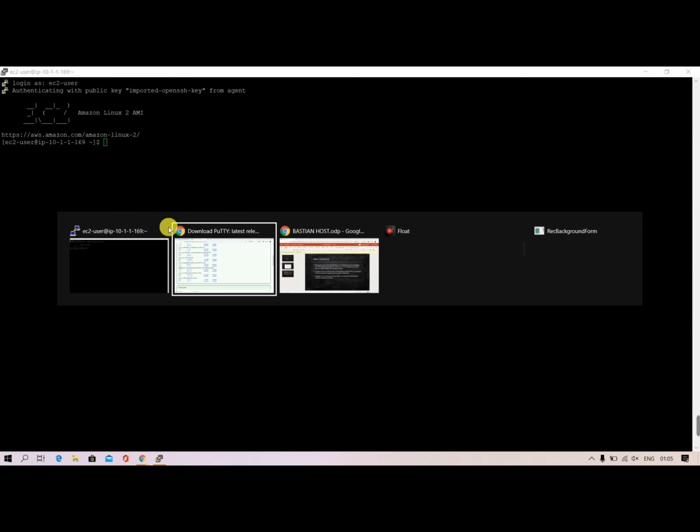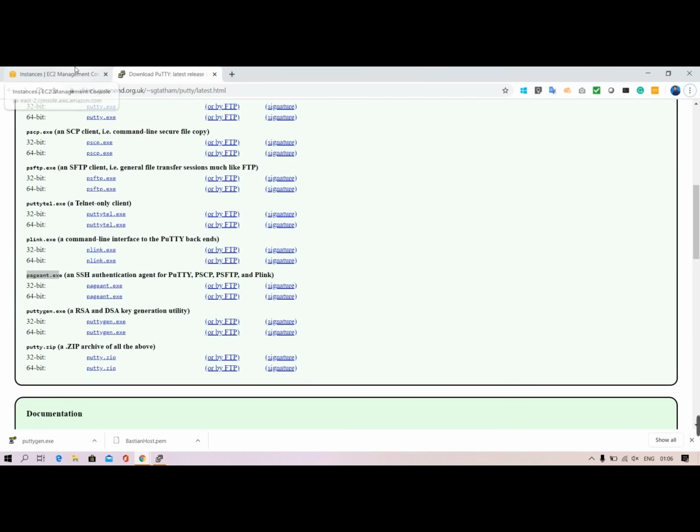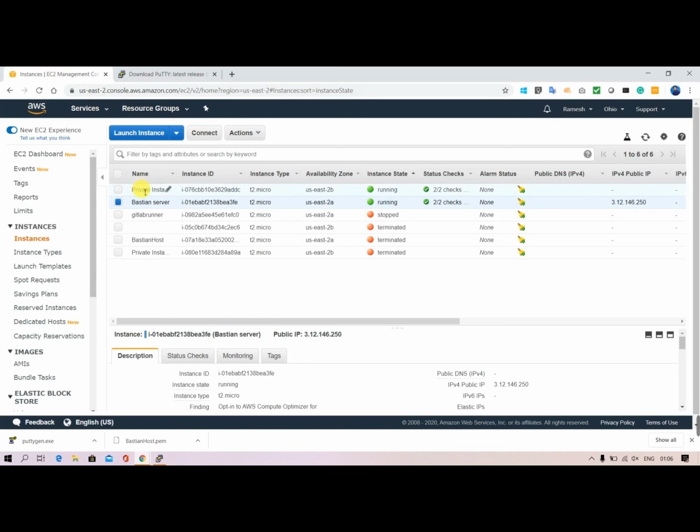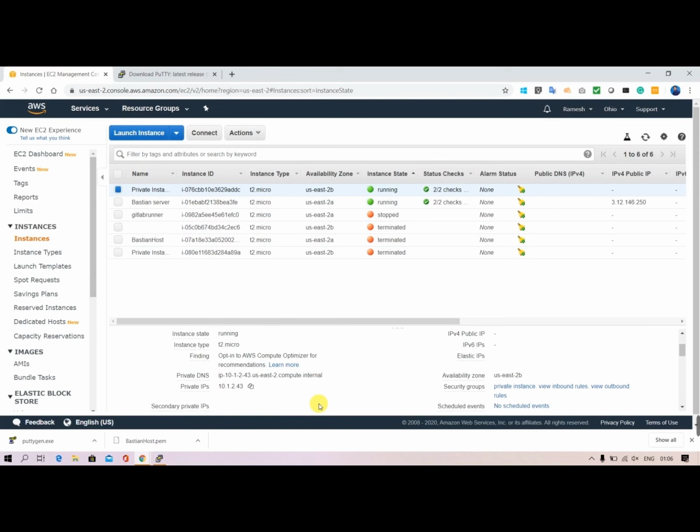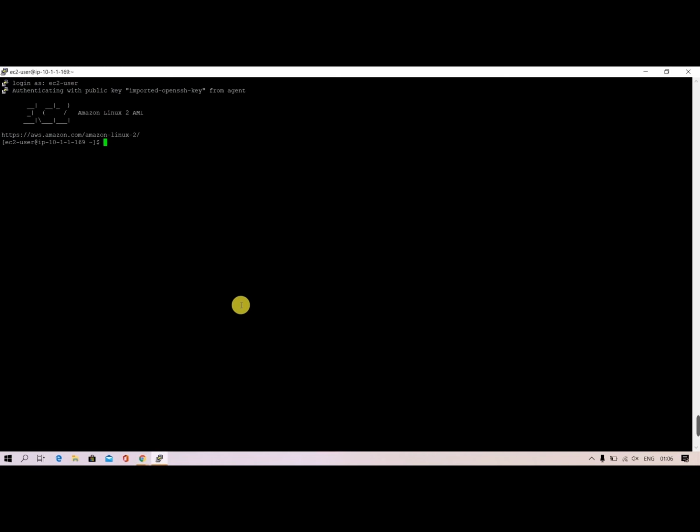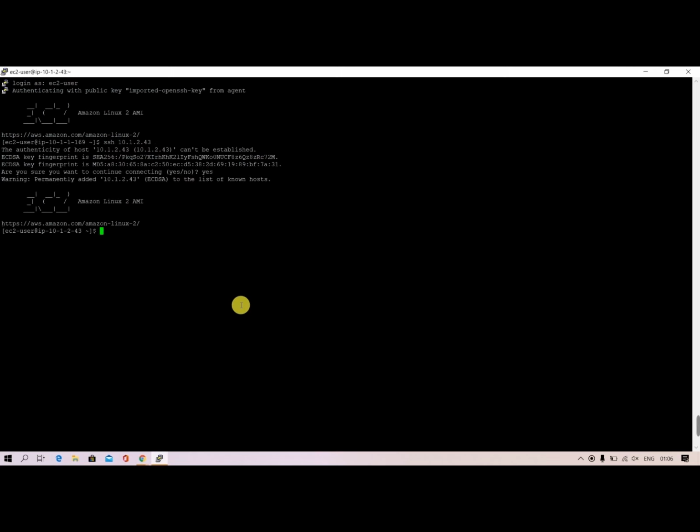Now let's see how we will connect to the private instance. Select the private instance, scroll down, take the private IP of the instance, go here and type ssh space, enter your private IP, press enter, select yes, press enter. If you see, now I successfully logged into my private instance. This is my public instance.